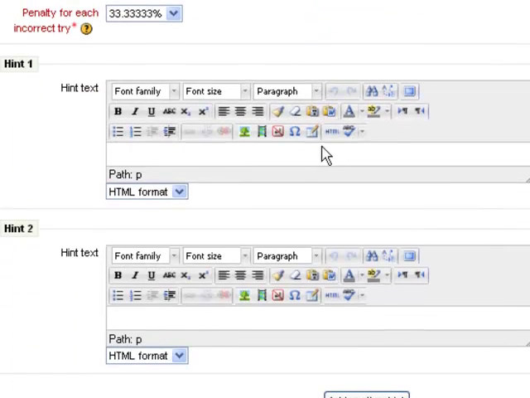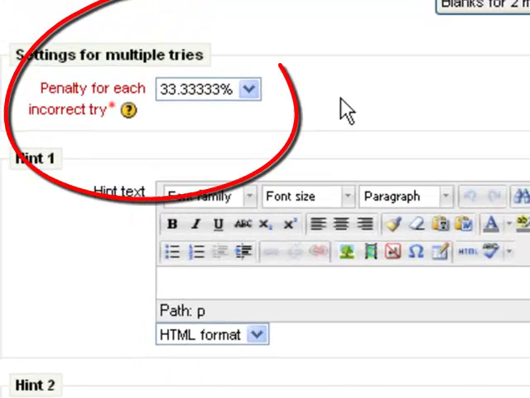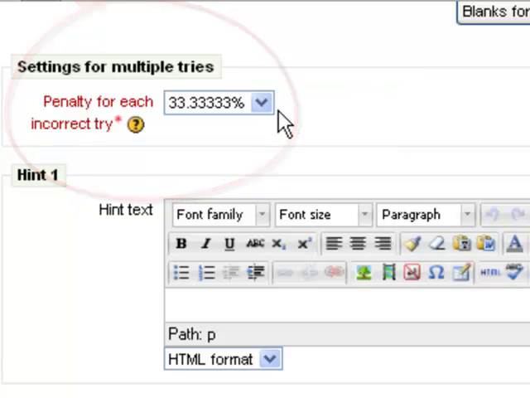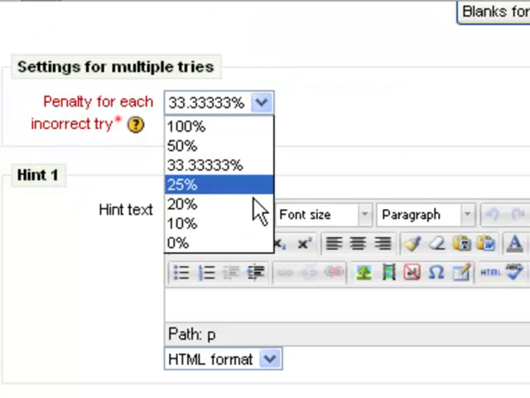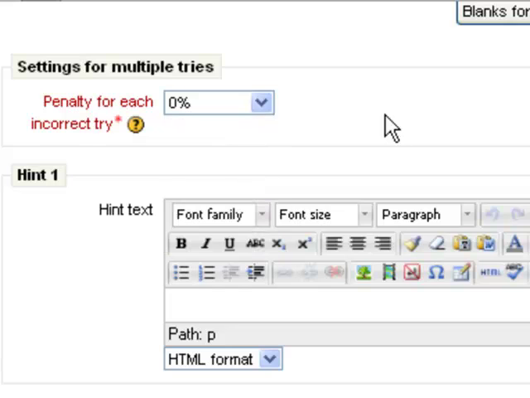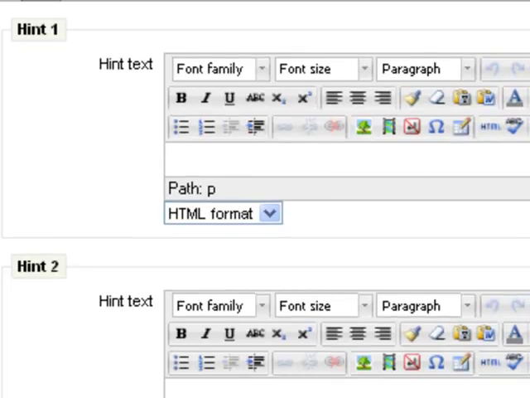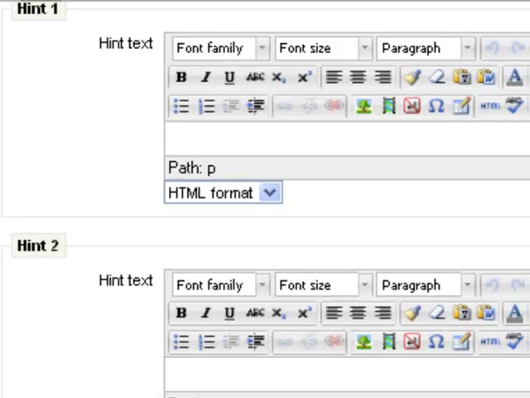You have settings for multiple tries. If you want the students to have the option of taking a quiz over again, you can set a penalty for getting it wrong and then taking it over the second time. I don't do that. I don't think there should be a penalty, so I always set that at 0, but that's your choice. There are spots for hints. I don't know where these hints show up, if they do at all, in our version of Moodle that we use here at Hayward, so I never use hints.